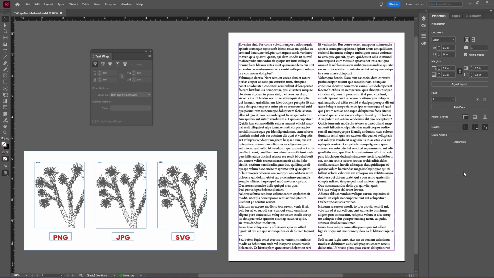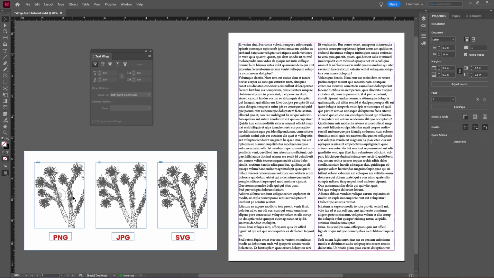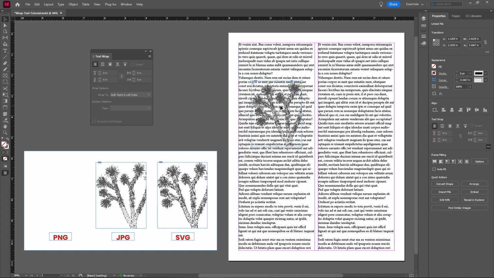In this video, I will show you how you can easily wrap text around an image or vector graphic in InDesign. I'll demonstrate this with a PNG, a JPEG, and an SVG. So let's just jump right in and grab our PNG, and I'll drag this over to my text. In my opinion, the PNG is the best type of file you can work with when wrapping text because of your alpha channel, which I will cover a little bit later.